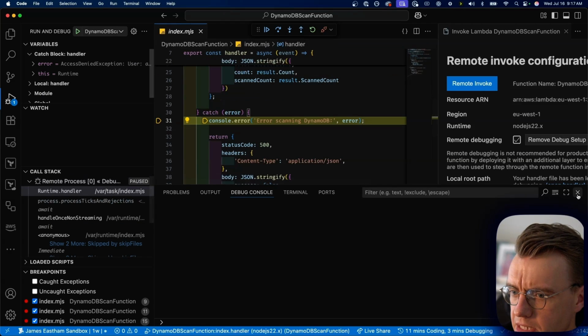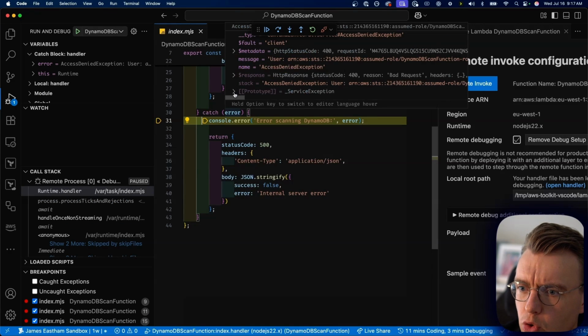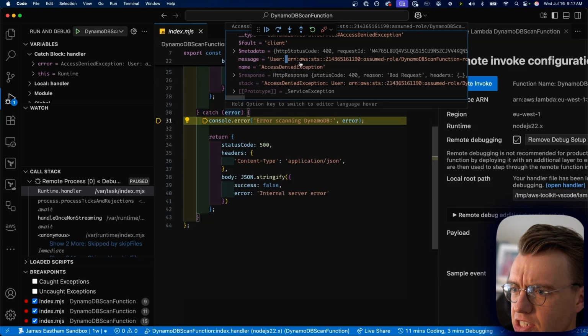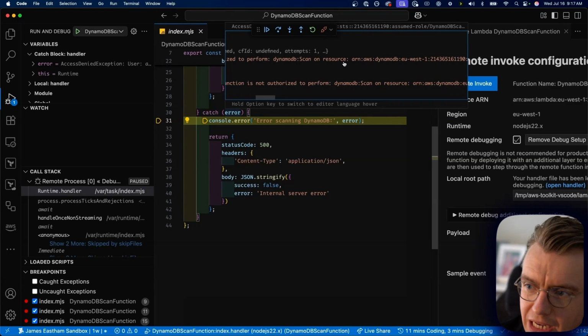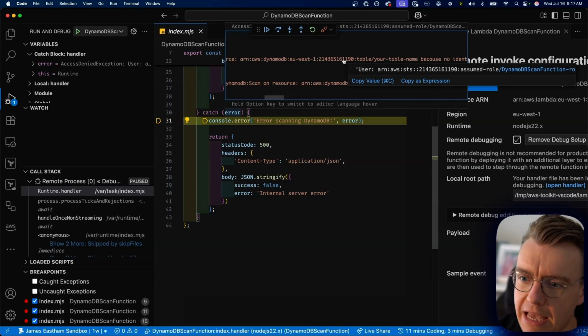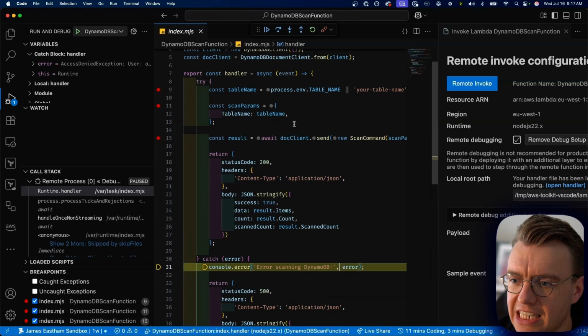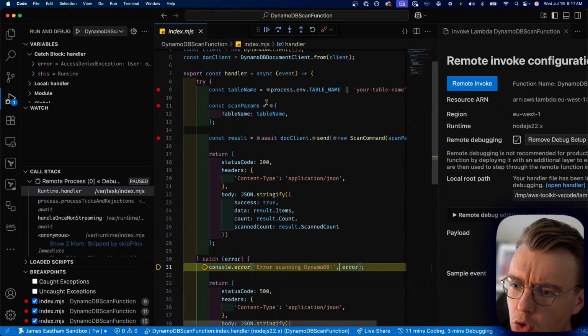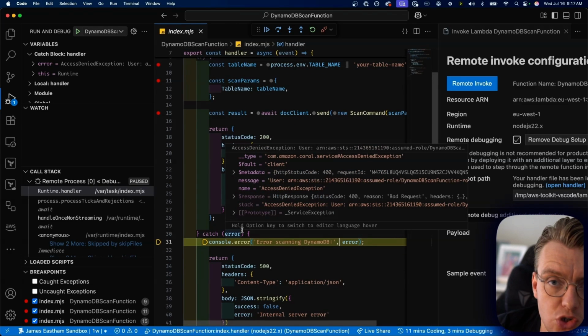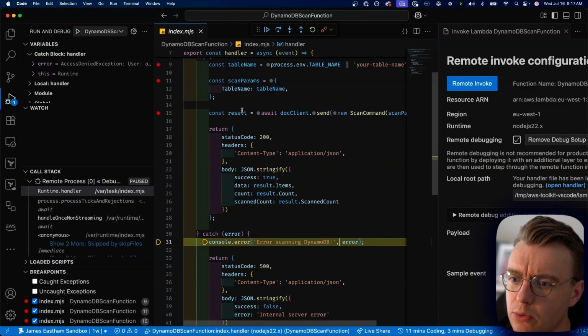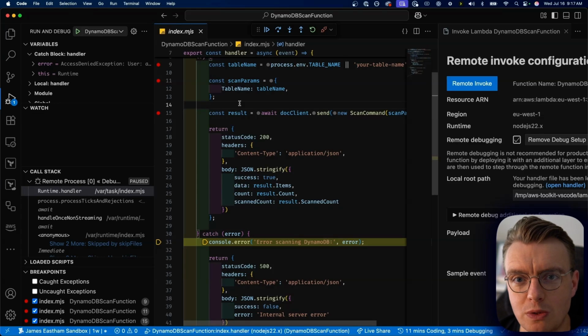Oh, and this is going to throw an error, and you can actually go and have a look at what that error actually is. The error message here is that the DynamoDB scan function role is not authorized to perform DynamoDB scan on the table name. This is really nice because it can allow you to look at the actual input payload. You can see the error messages. You can actually get all the power of an actual debugger against your Lambda function that's actually running in the cloud.